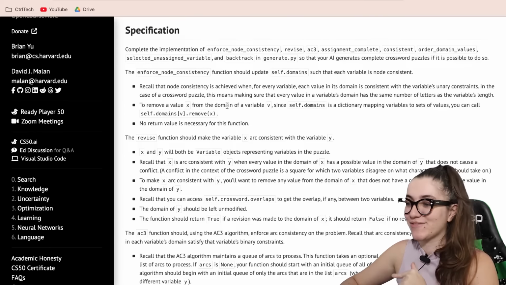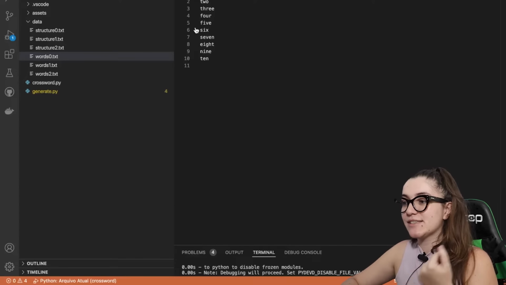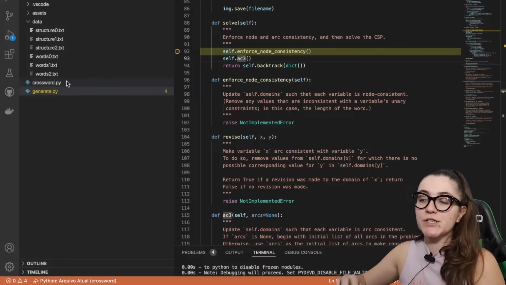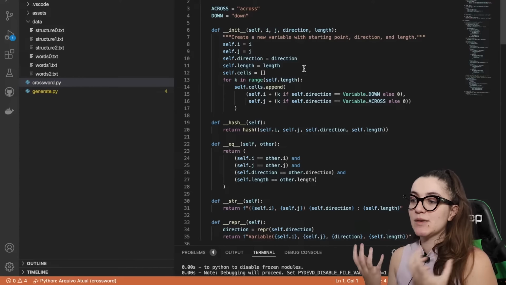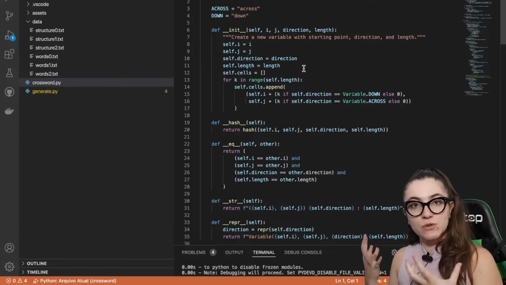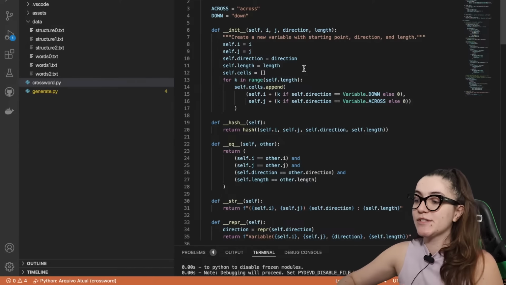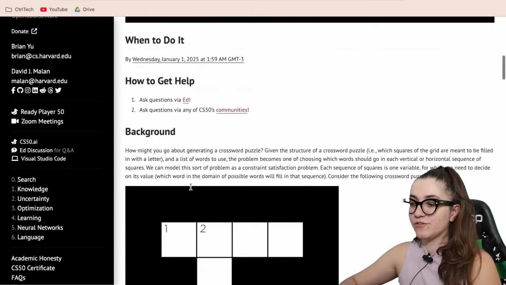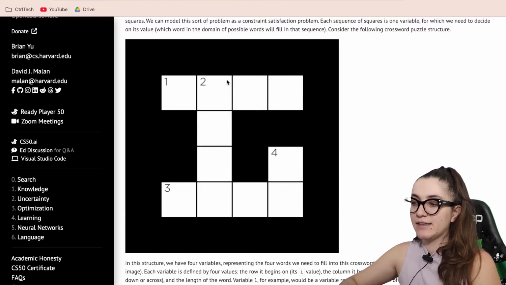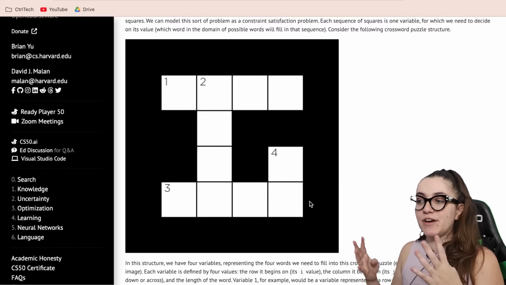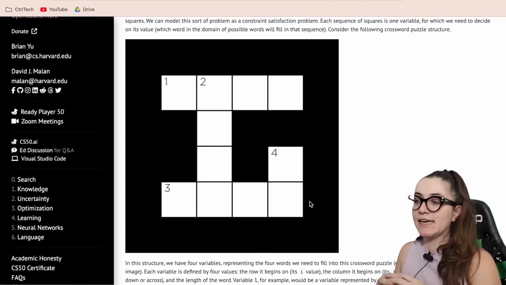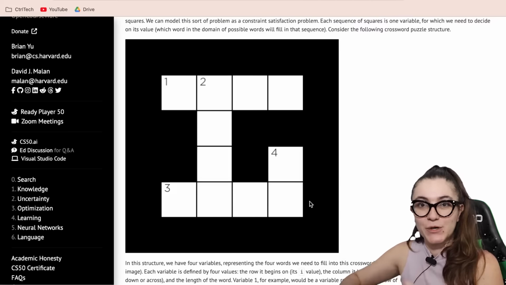So let's get started. All right, they already provide for us the main code. So crosswords.py contains some classes that we're going to use to implement our game. So we have the class Variable. This variable is the space that we have to fill in. So this is variable 1, this is variable 2, variable 3, and variable 4. This class Variable will contain where we can add the words.